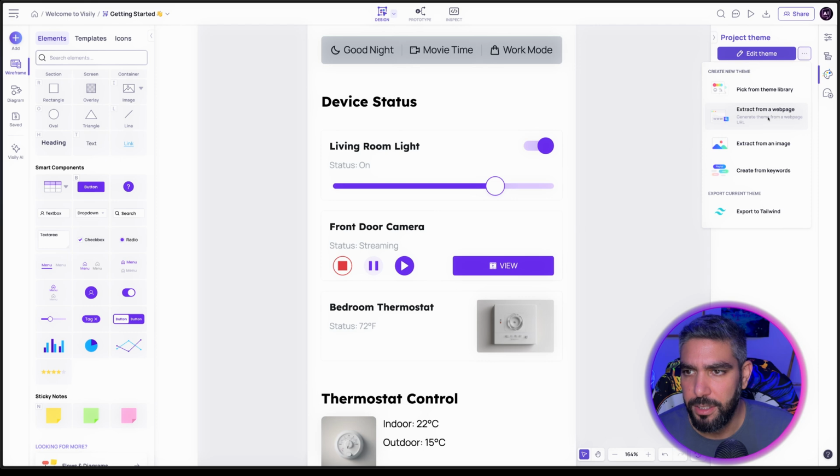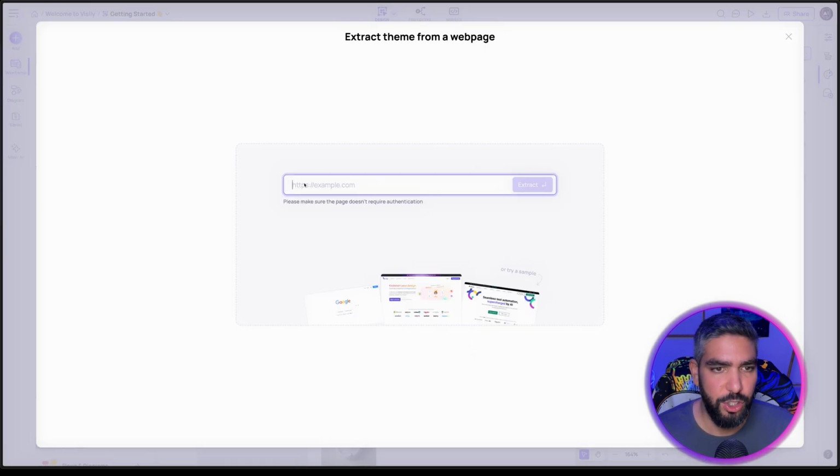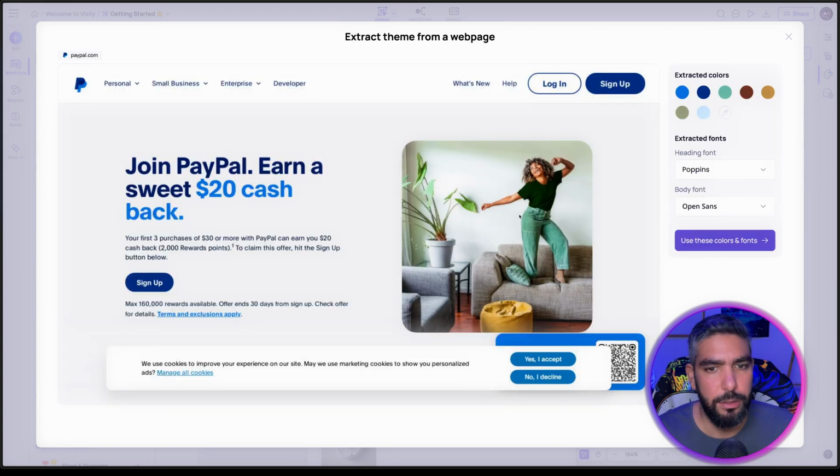The other option is to extract from a web page, so you can enter the web page that you want here and it will extract the theme. Let's say PayPal, for example. So it shows you the homepage of PayPal here and it extracted the colors from this website based on the elements, but you can also modify them here. I don't know why it's using these. Maybe it's using the whole image, so it got the brown and the yellow from this image.